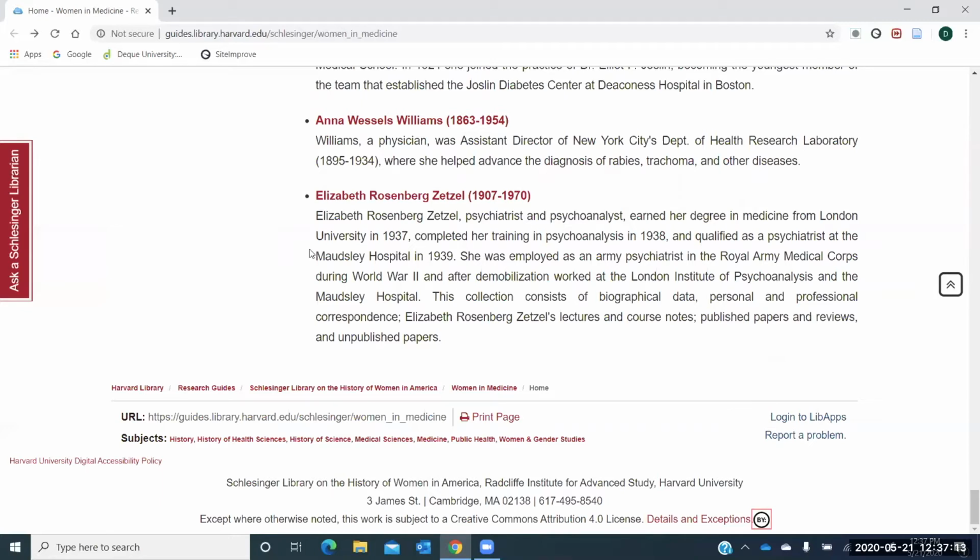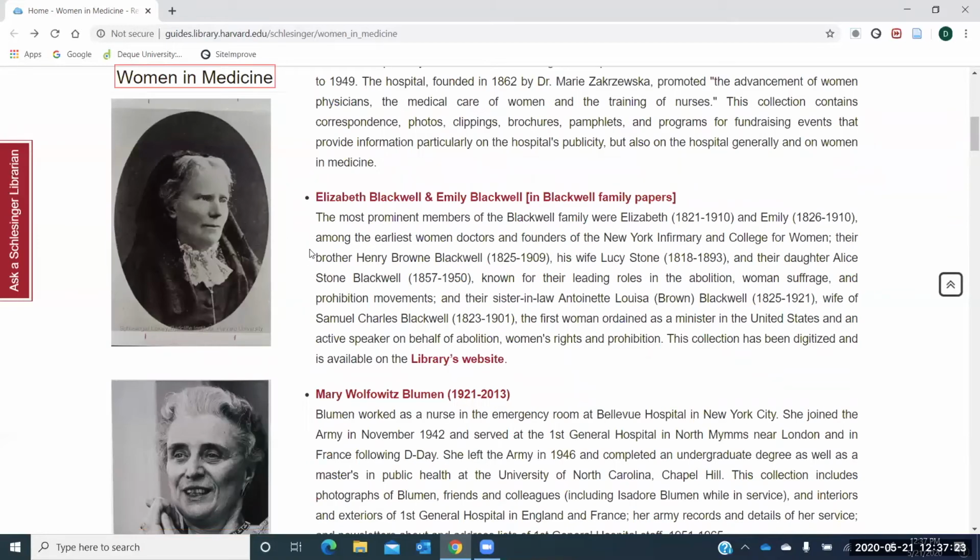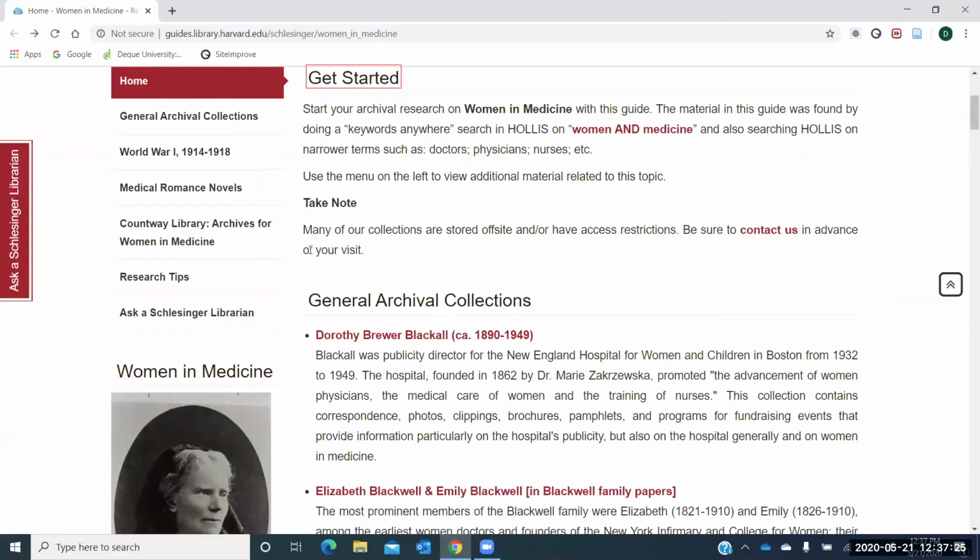Let me go back to where we were. Wrapping the top. Research guides visited heading level. Schlesinger Library on the History of Women in America heading level 2 link. Women in Medicine heading level 1. Women in Medicine heading level 2. Get started heading level 2. Let's get started. Start your archival research on women in medicine with this guide. The material in this guide was found by doing a quote keywords anywhere quote search in Hollis on quote link women in medicine quote and also searching Hollis on narrower terms such as doctor, physician, nurses, etc. Use the menu on the left to view additional material.